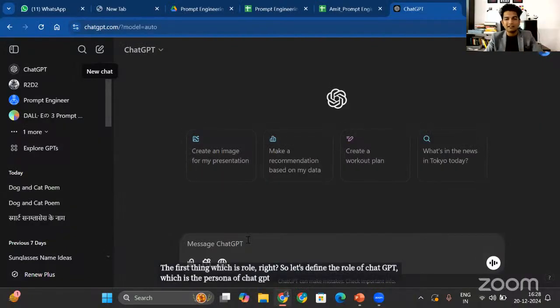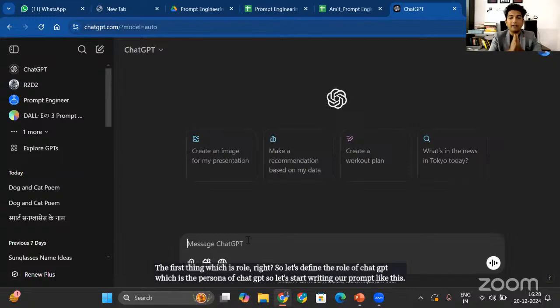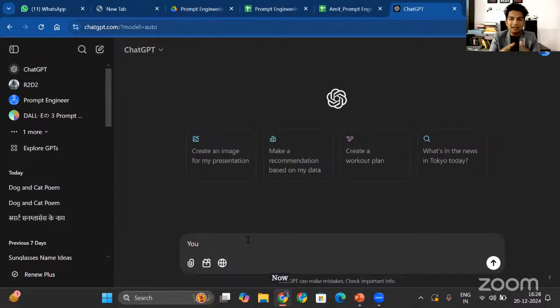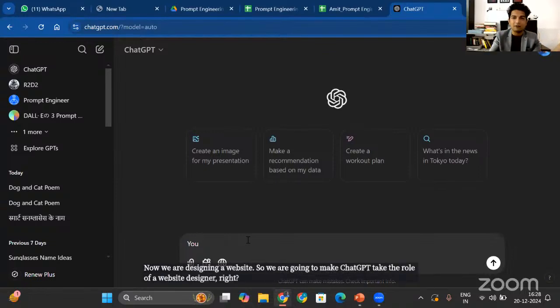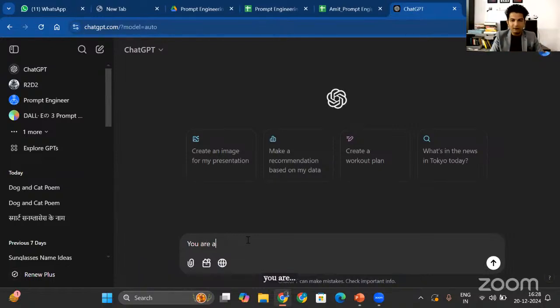So let's start writing our prompt like this. Now we are designing a website, so we are going to make ChatGPT take the role of a website designer, or a website developer. So we will start with: you are, let's say, you are an expert website developer. Okay, so we gave a role. So start with role, which is what we need. You are an expert website developer.